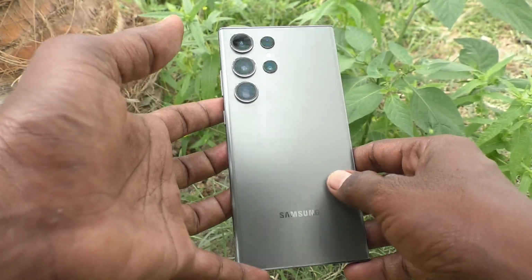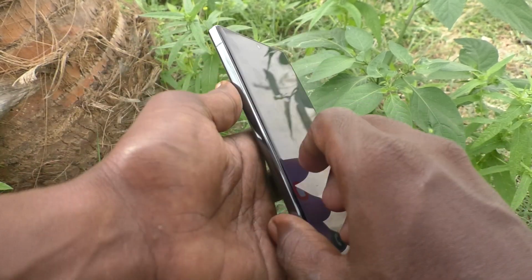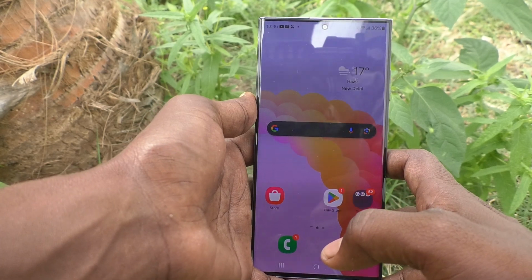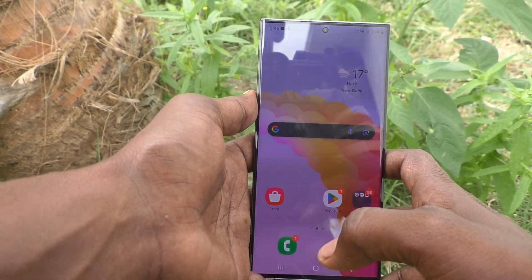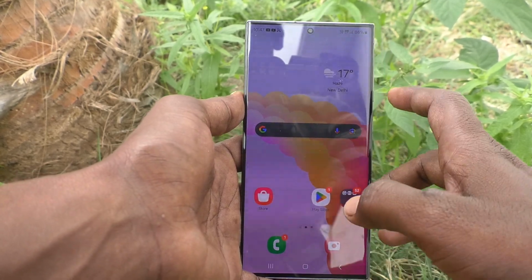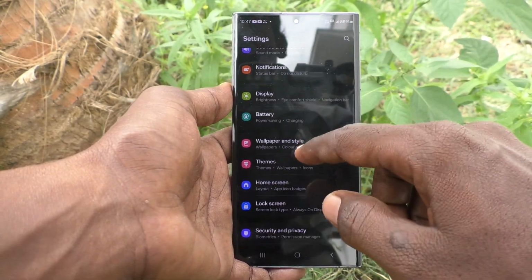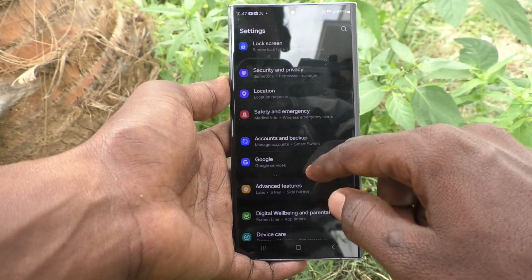Here is Samsung Galaxy S23 Ultra 5G smartphone. In this video, you will learn how to set alphanumeric password for phone Samsung Galaxy S23 Ultra 5G. First of all, go to settings of your phone here. Then go to lock screen.